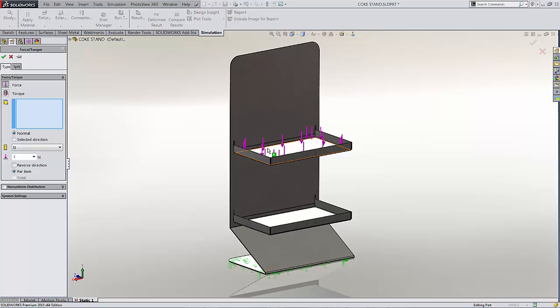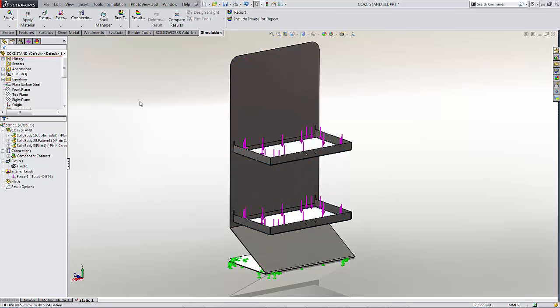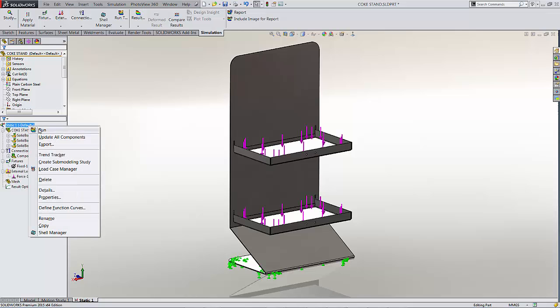I'm going to apply a load to these two shelves with a total of 45.9 newtons, and that's not per item, that's just total, so overall 45.9, so it's going to divide it between those two shelves there. And then I can click OK, and then I can run my study.